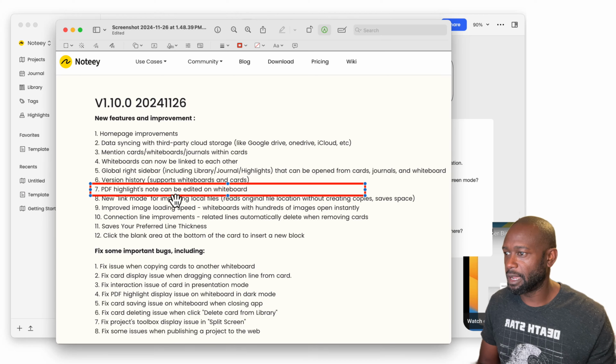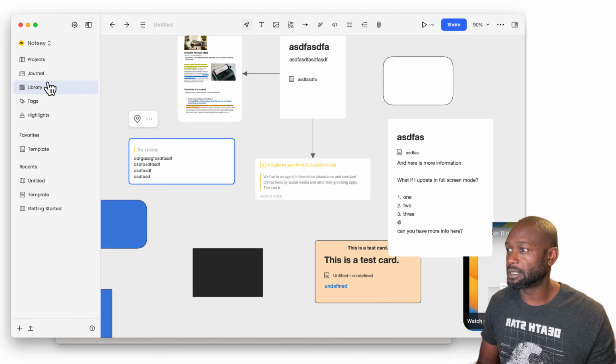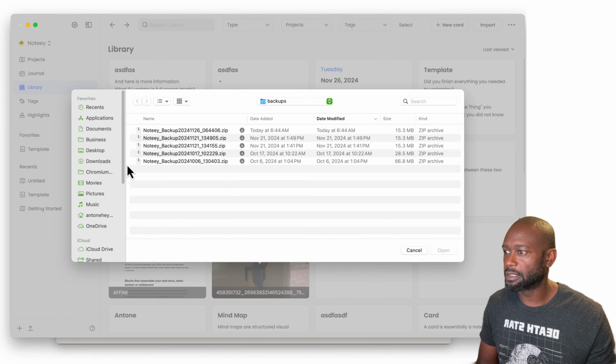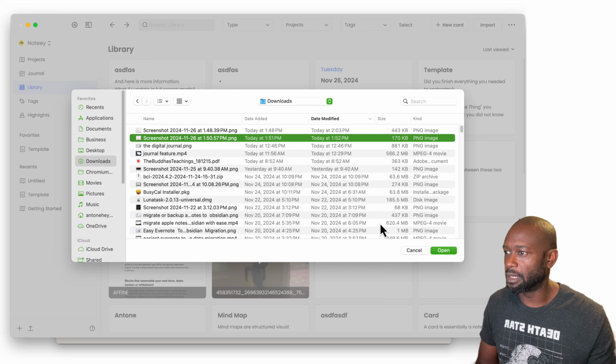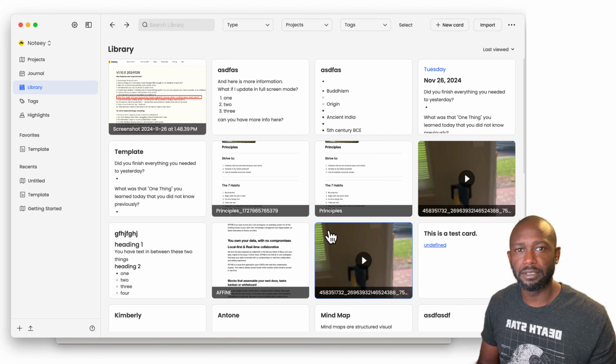The next one here in line is there's a new link mode. So if you're bringing in or importing information or content, I should say, let's go to the library here. If you're doing an import and you're bringing in stuff from, let's go to downloads here, maybe I'll just bring in an image there. The object of this is to actually give you the option to where you can either link to it and keep it where it is, or it brings it into the actual space and default location for all the stuff that comes into this particular vault.